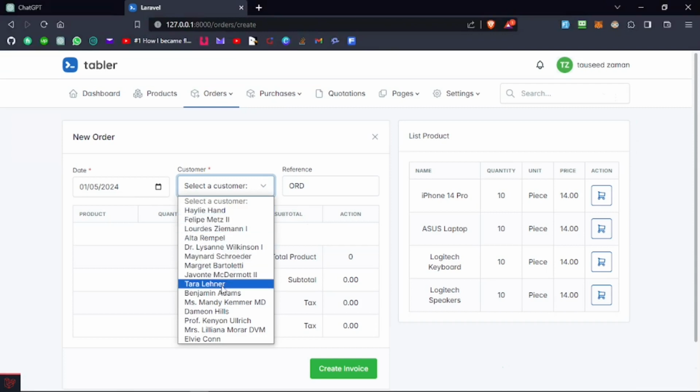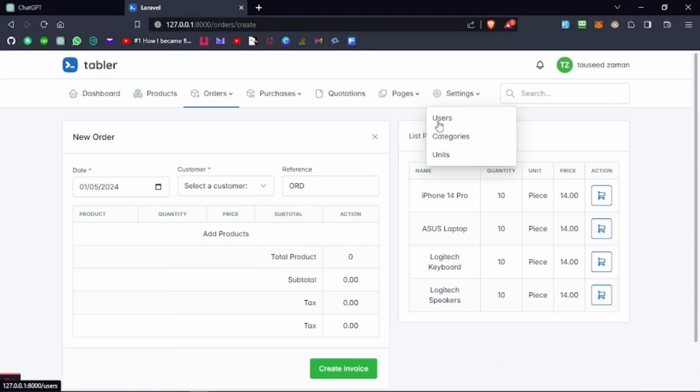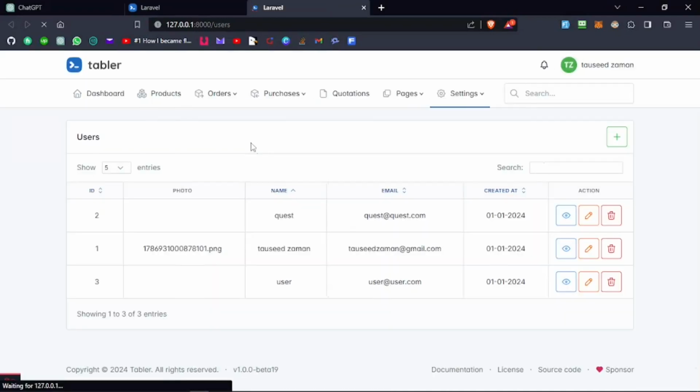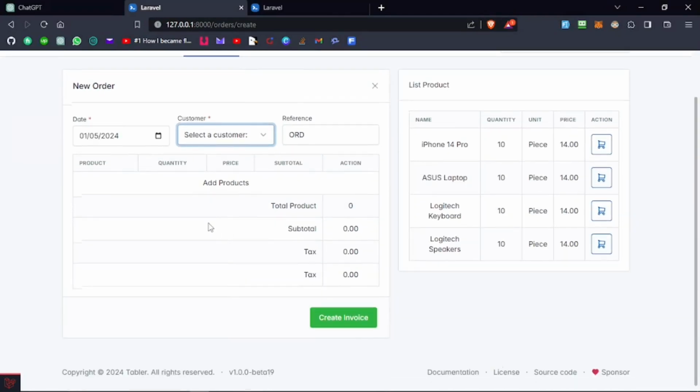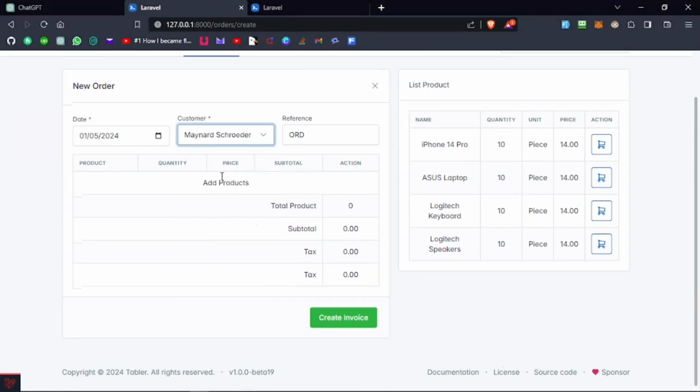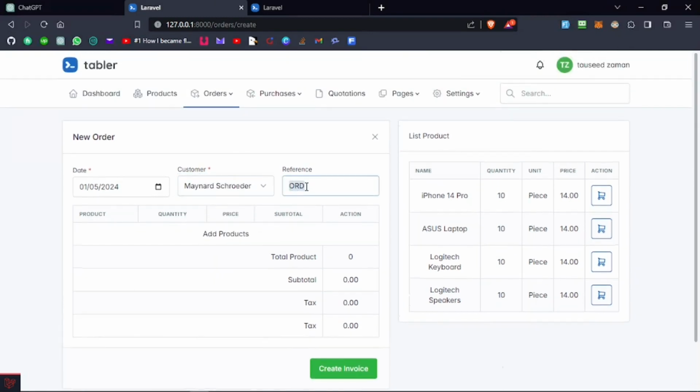This seems to be seeded. Do we have a customer list in here? Yeah, we do have users, so this seems to be the customers. Let's check this out. I'm going to compare this with the users list. This seems to be different than the one we have in here on orders, but let's see how we can create a customer, since it is right here, right? And then we have reference is order, and then we have the product list here.